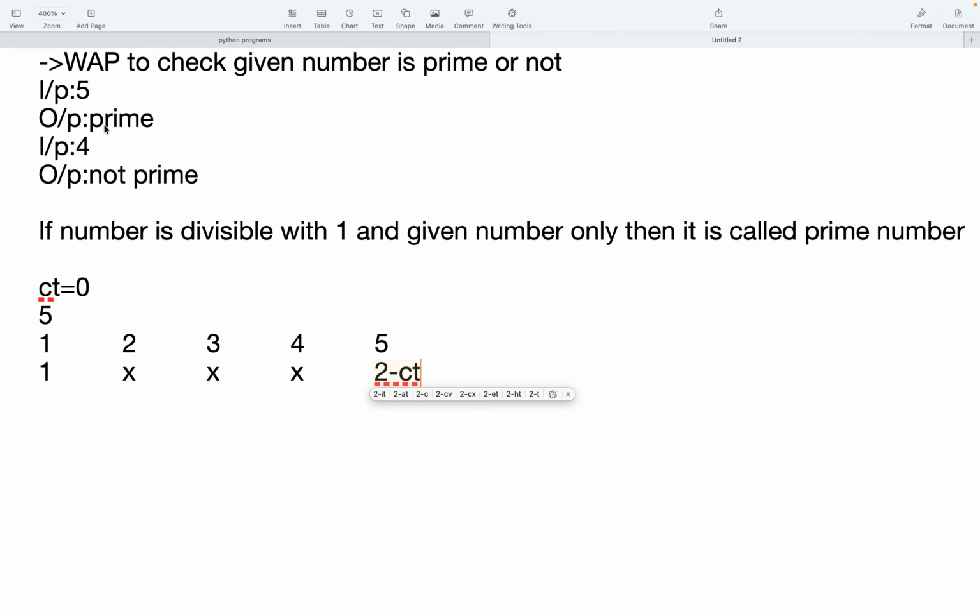Okay, let us check the second input here, that is 4. So we need to check whether this value 4 is divisible with all these values 1 to 4 or not. Okay. Yes, 4 is divisible with 1, so we increment count by 1. Again, it's divisible with 2, so we increment count by 1. Now 4 is not divisible with 3, but it's divisible with 4. So here count increments 3 times, okay? So apart from 1 and the given number, it has some other factor, okay? That's why we say that it is not prime.